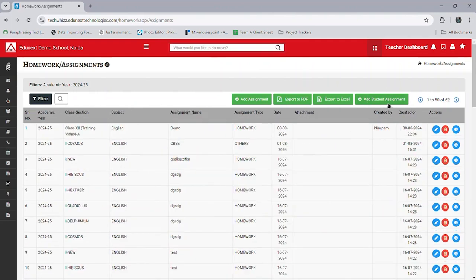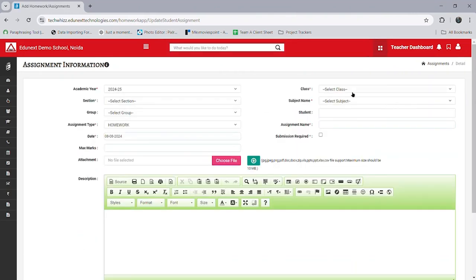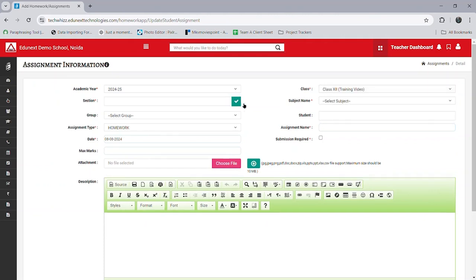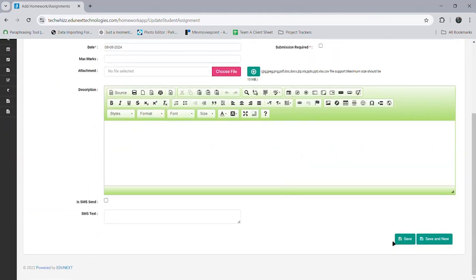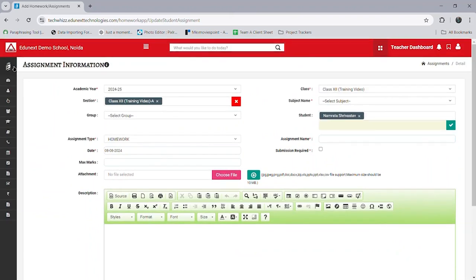You can also send a homework or assignment to a particular student by clicking on Add Student Assignment. In this page, you have to select the student to whom you want to send the homework.